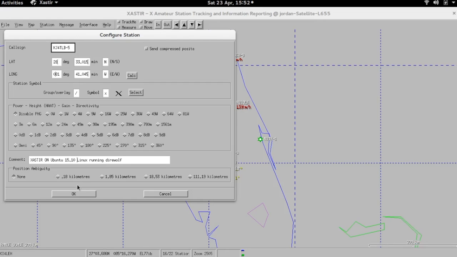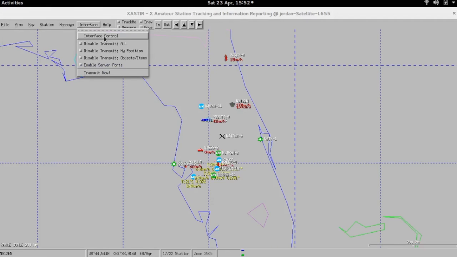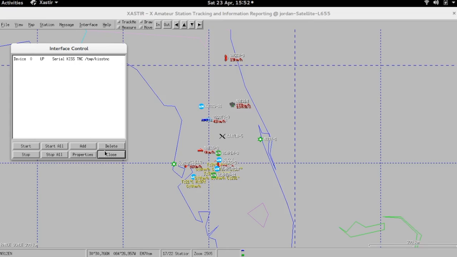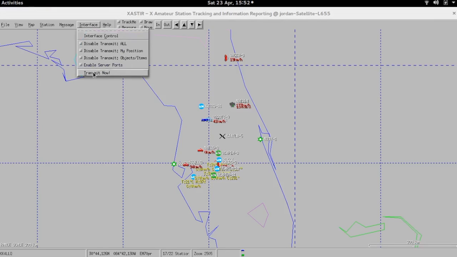So now I have that set up. So when I hit OK, you're going to see that I'm actually in the correct location. We're going to check our interface. And we see our interface is up and running. And what I'm going to do is I'm going to transmit.